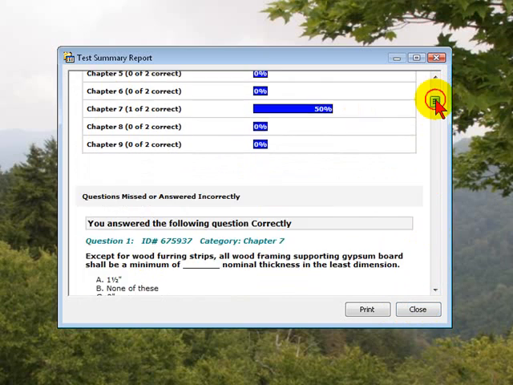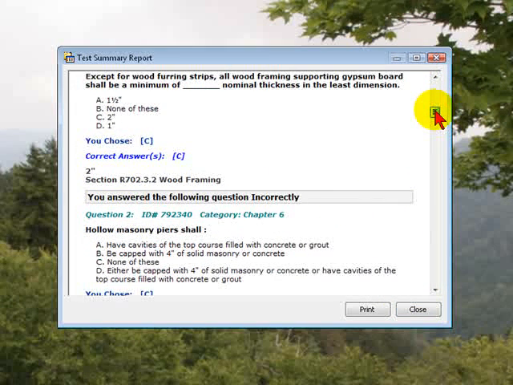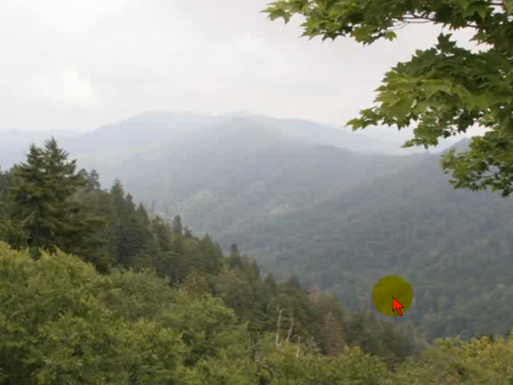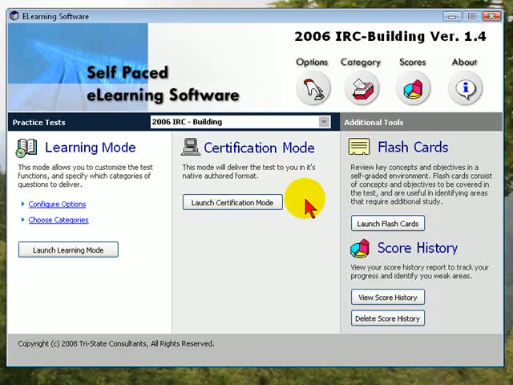So I can print this out. It even tells you the problems you're having, the questions you're having problems in, and the correct answers. I can print this out for review, or I can close it. And then it brings us back to the main menu. This concludes our part on the learning mode.